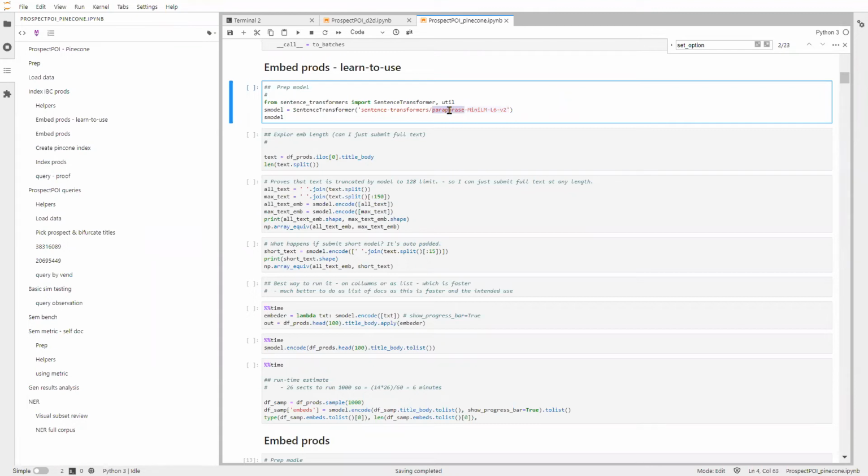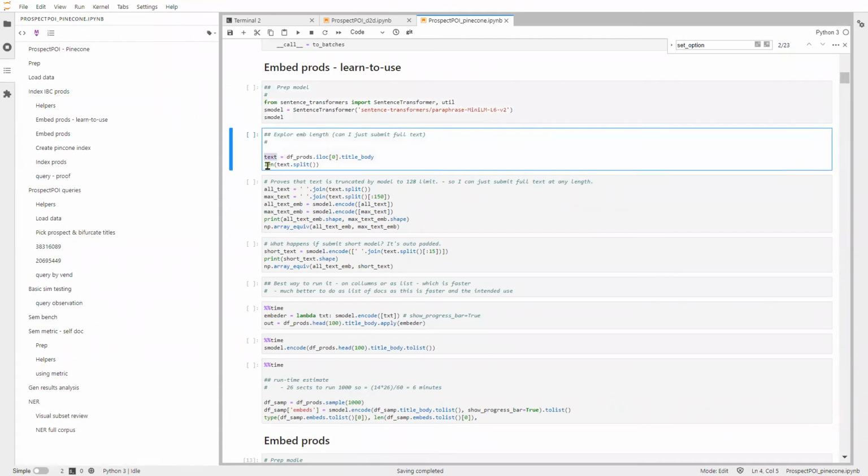So I'm using this. I actually don't know much about this. I just saw other people use it for semantic search, right? This paraphrase model. So it's just my first shot at it. I need to experiment. But what you do here is, so I get the text. That's not important.